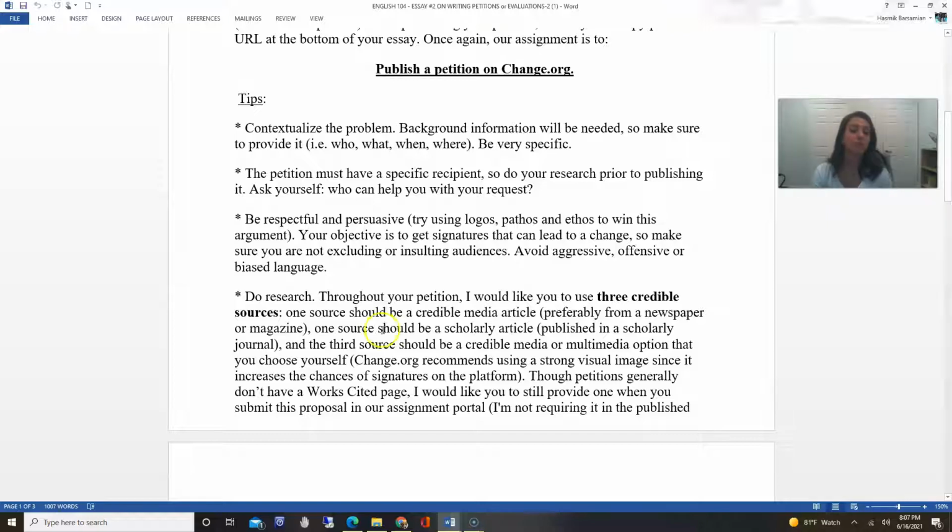The third source is a credible media or multimedia option. So what does that mean? If it's a media or multimedia option, I'm giving you guys the option to use another newspaper or magazine article or a multimedia option, which includes videos, films, photographs, podcasts, artwork. There's so many multimedia options. So I gave you guys some ideas here.